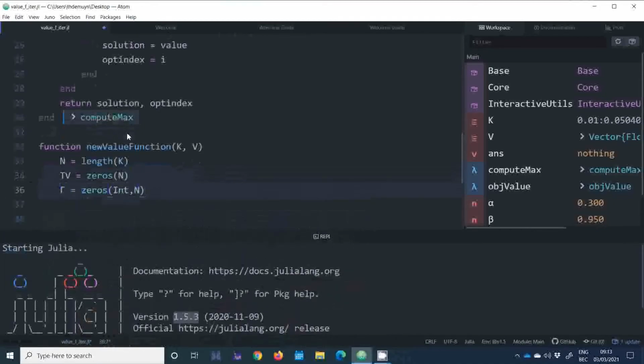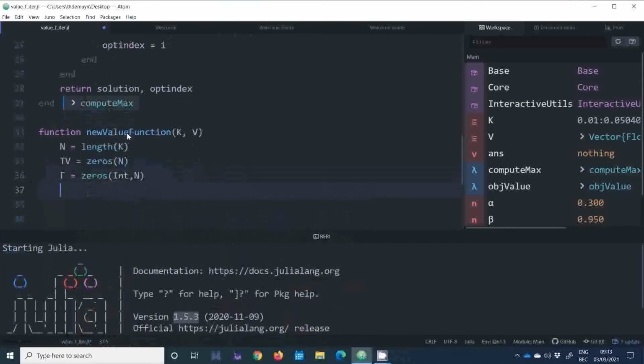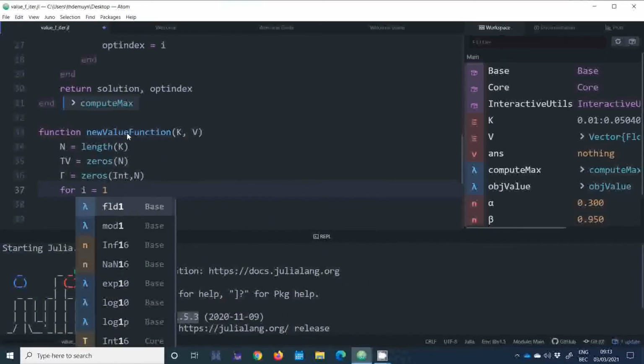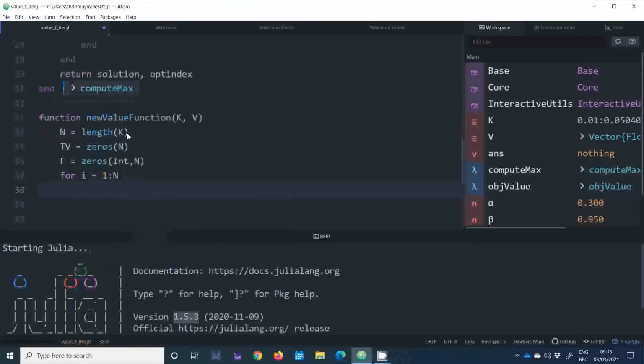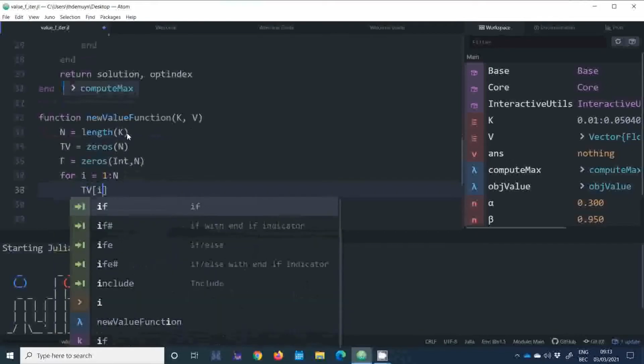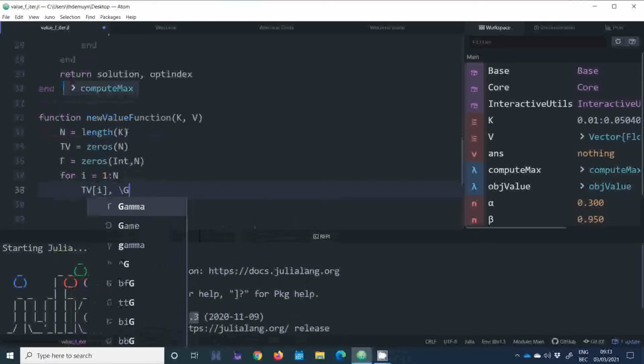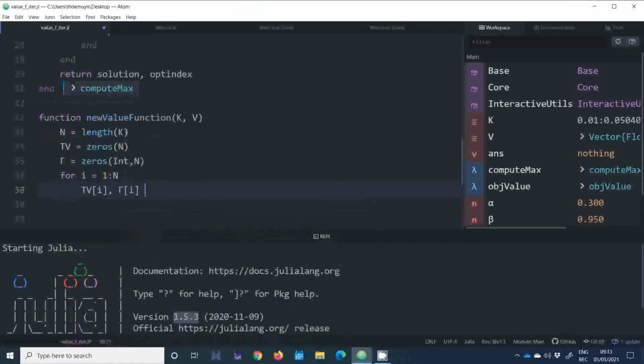Okay, so now I'm going to loop for i equal to 1 until n. I'm going to compute tv i, and gamma i is going to be equal to compute max of k index at i, and then k, and then v.